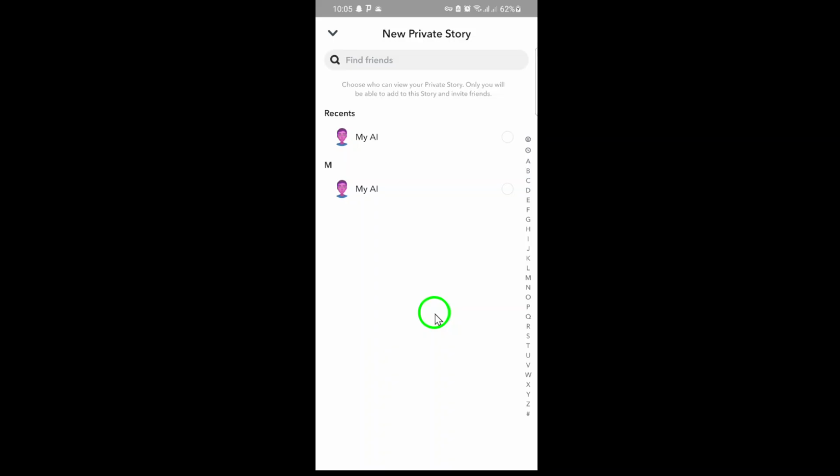Whenever you want to share a snap just with this group, take a photo or video as usual, then select your private story from the list before posting. Only the friends you selected earlier will be able to view these snaps, and you can always go back and adjust the viewers or story name by tapping the 3 dots next to your private story.